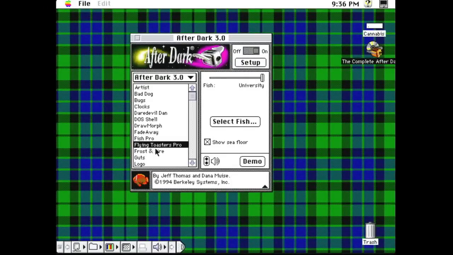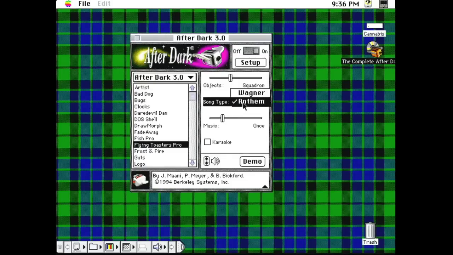Okay, moving along. Of course we have our Flying Toasters Pro. Actually, it does have a song with it. Let's see what it is. I did see something about them getting into a lawsuit over some music that was used in the song. What was it?